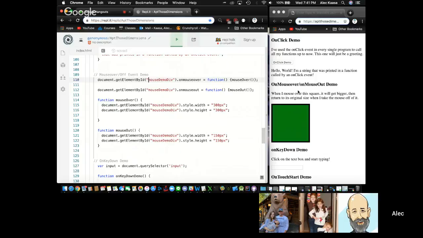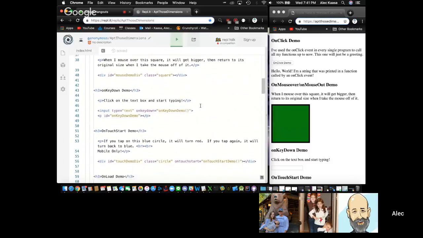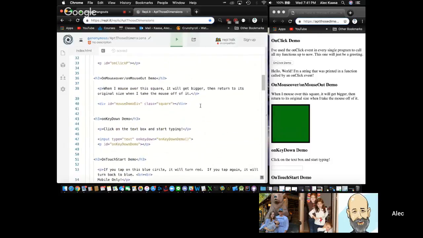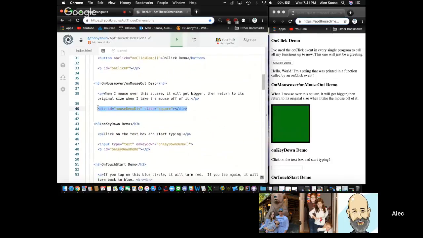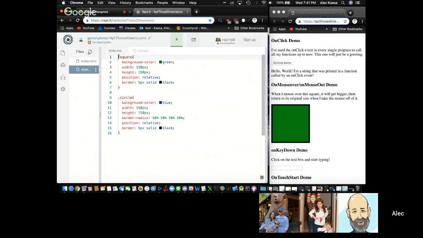Hold on one second. Will you go back up to your code outside of the script? There's nothing in your HTML at all? It's just the div. Yeah, it's just the div, with a class. Square, because I've got my style stuff for the square right here. The green and the black, right? Mm-hmm.